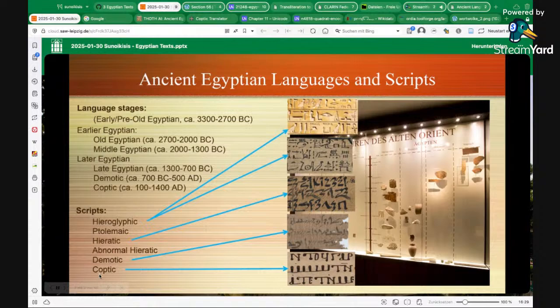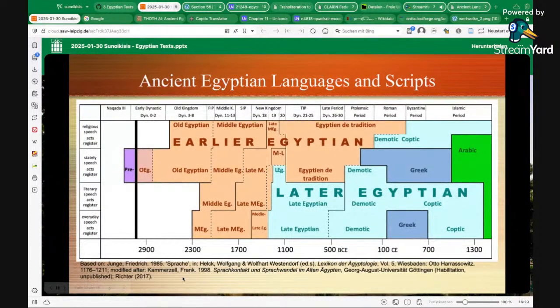And Coptic, which is a Greek-based alphabet with supplemental characters for the sounds that Greek cannot represent, and those have been characters loaned from the Demotic script. So that is the rough sketch, and here you can see it on a timeline. And what you can see is that one language stage doesn't usually come alone. So you have major periods with an overlap.